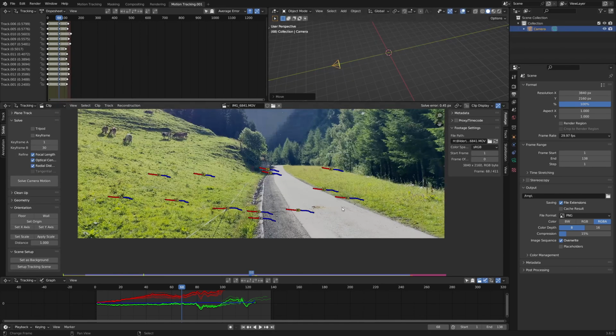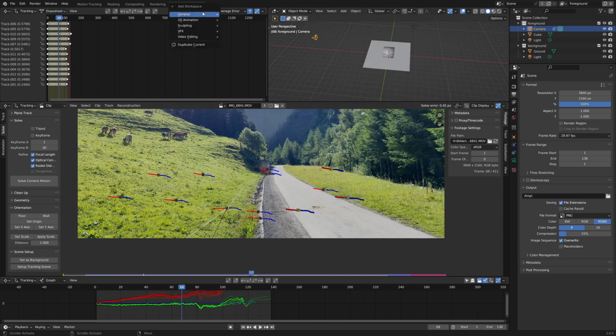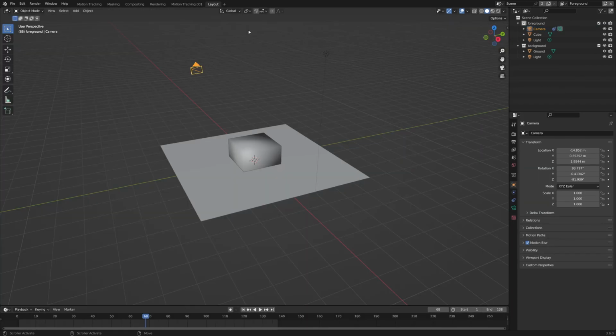Before we set up the viewport scene, I select three markers and click on Floor. These markers should all be located on a plane in the video. The last step is to click on Setup Tracking Scene and Blender builds up the scene in the viewport. Switch to Layout tab and delete the point light.